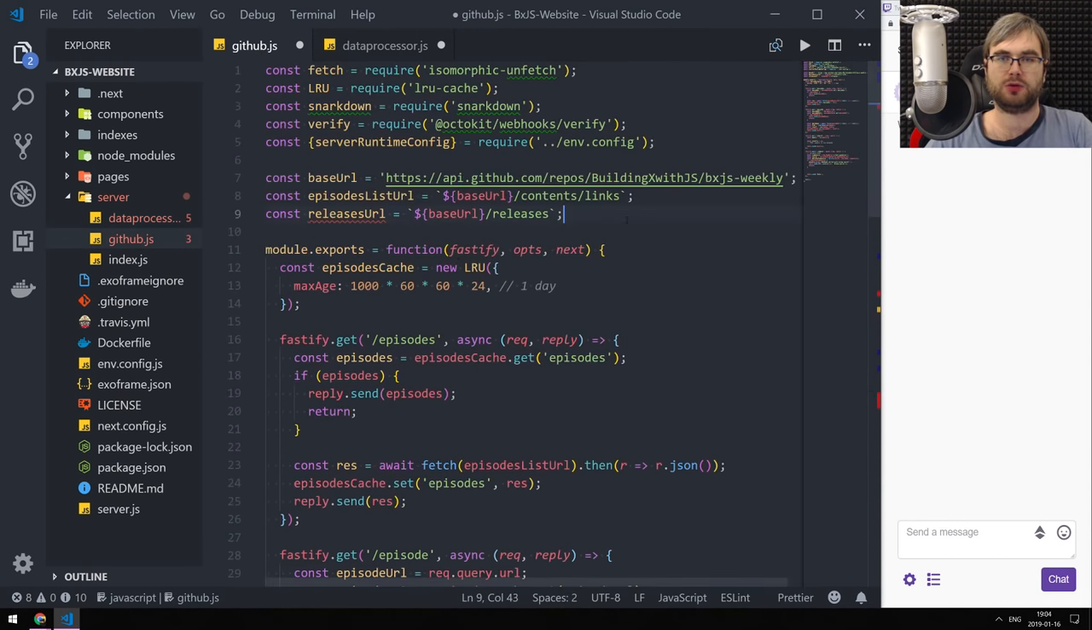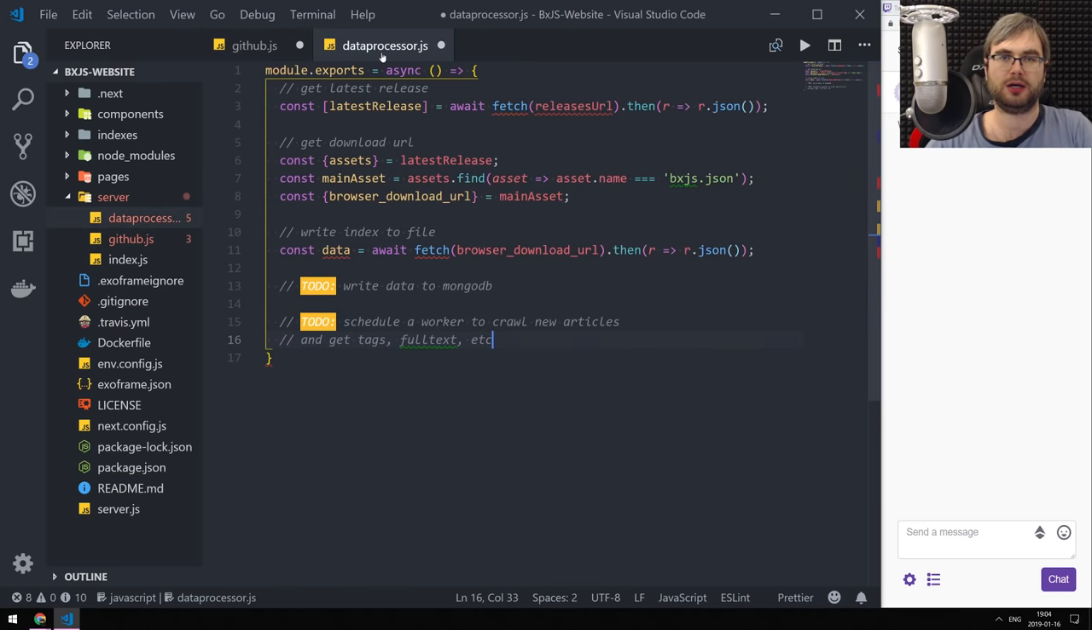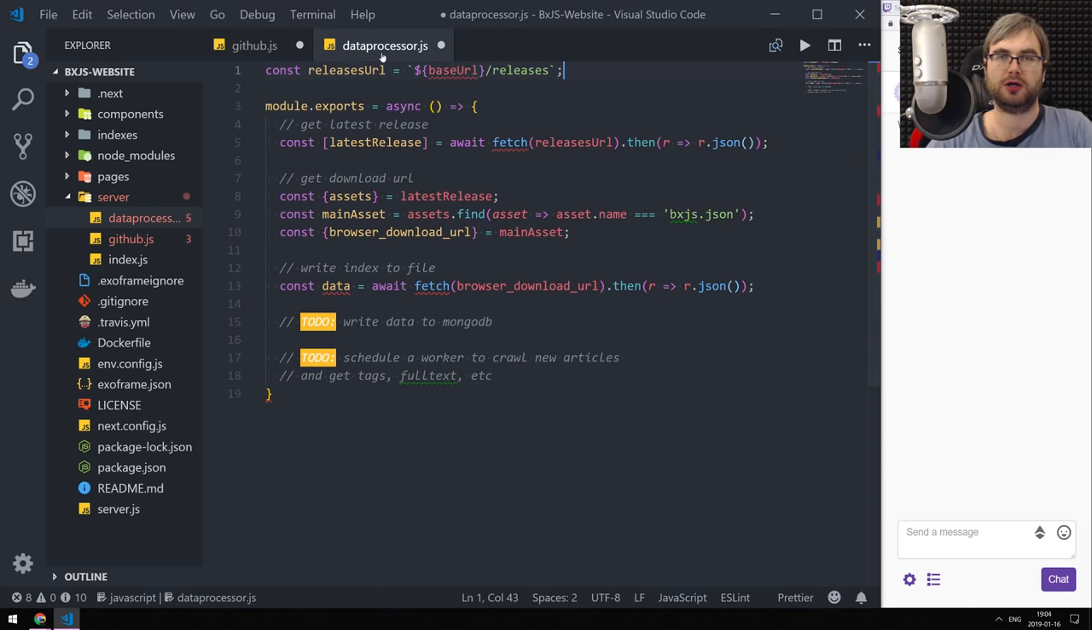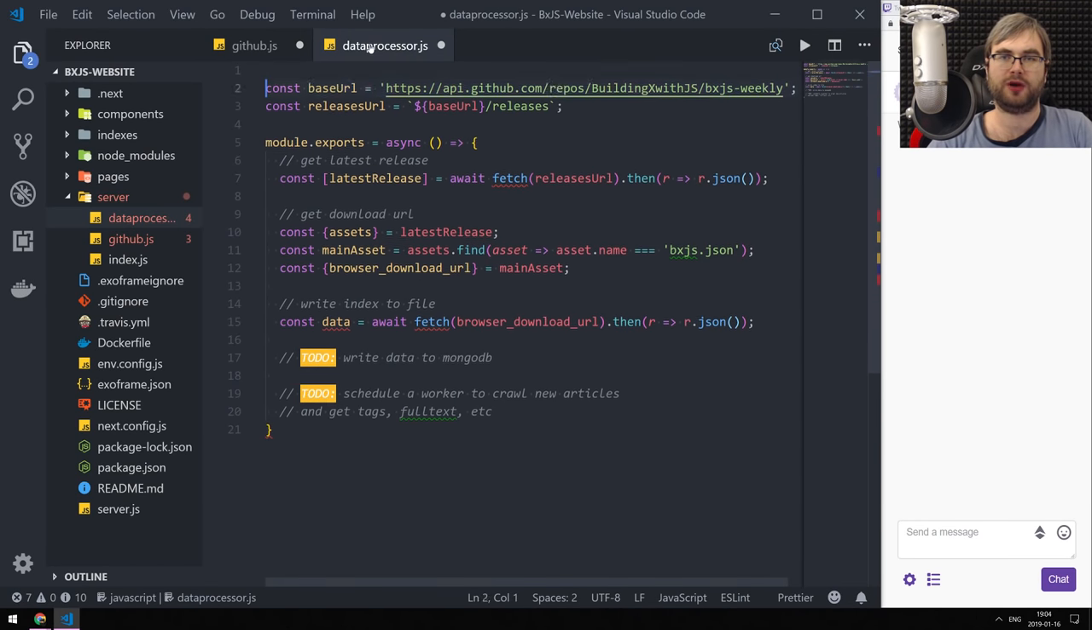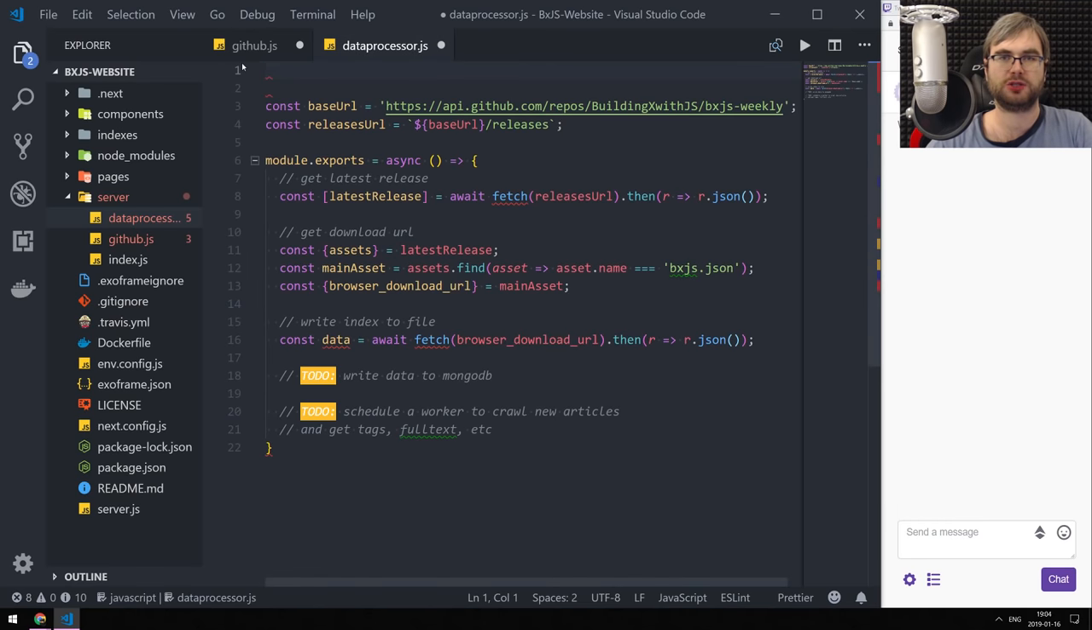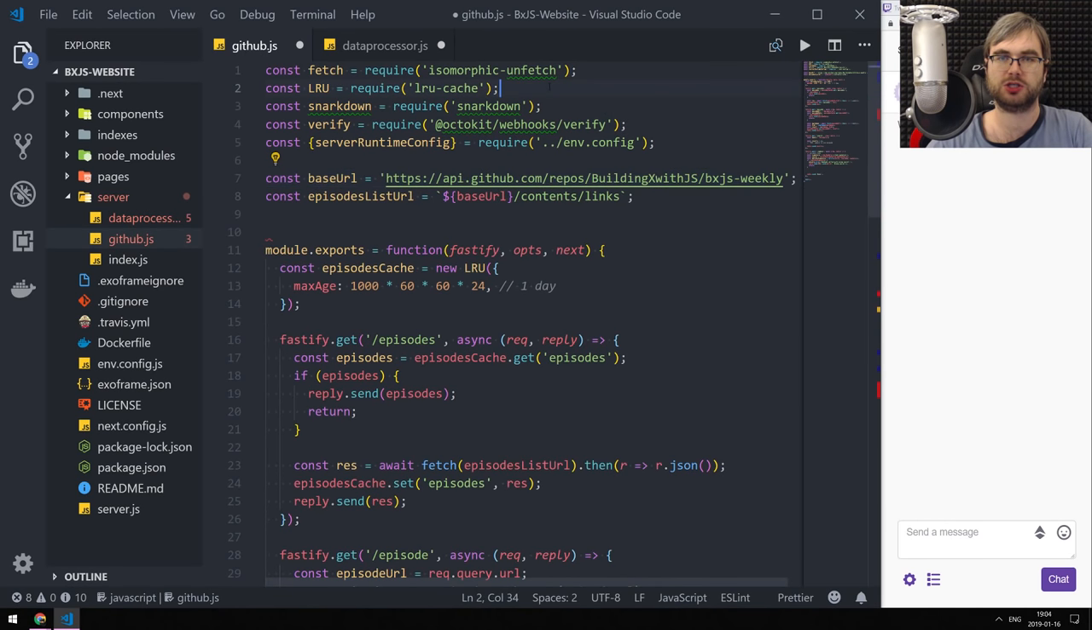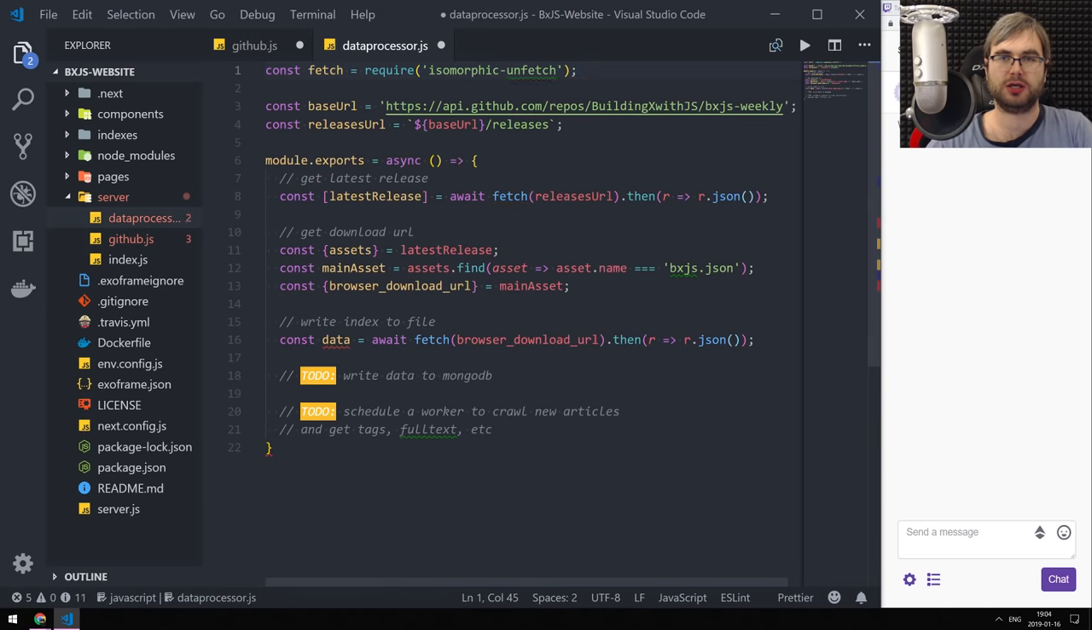And in this case, we want the release URL, right? So let's just copy paste the stuff here. We want the base URL, which is also fine. Right, we need our fetch. Where's my fetch? There's my fetch. Okay, so we need our fetch thing, and I think that is actually it.